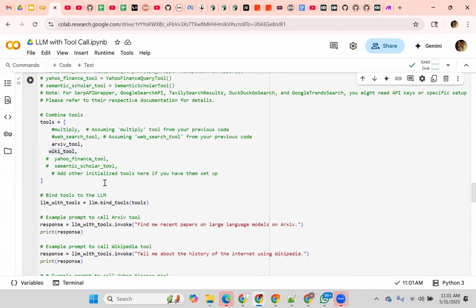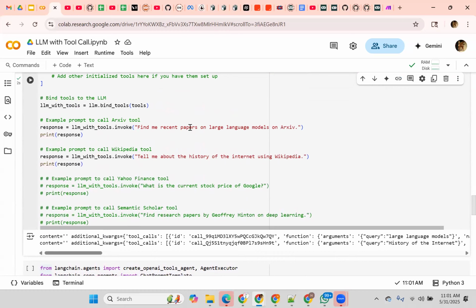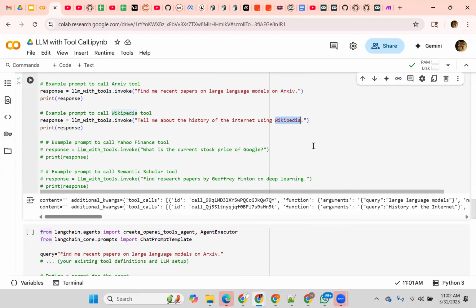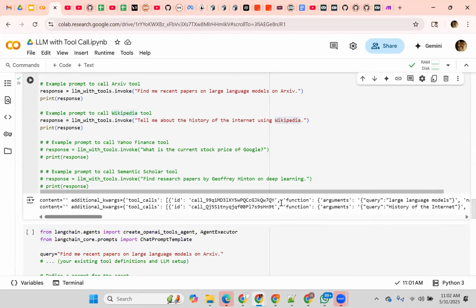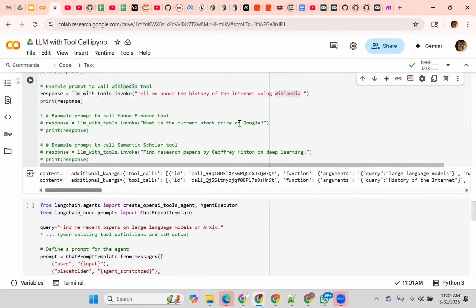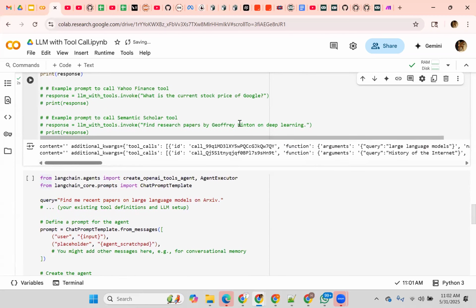there. See here, I have done 2 calls. Again, invoke: find me recent papers on large language models on Arxiv. Tell me the history of the internet using Wikipedia. So obviously we have given hints on what to use. It automatically uses the corresponding tools, Arxiv and Wikipedia, to go and search for the information.